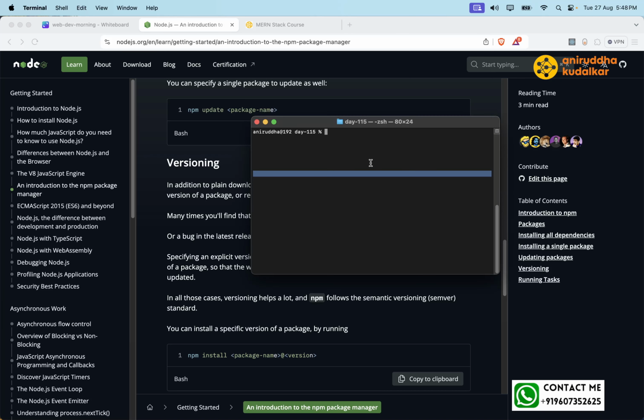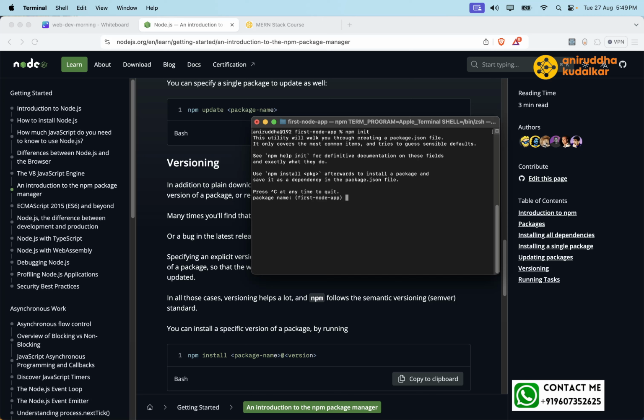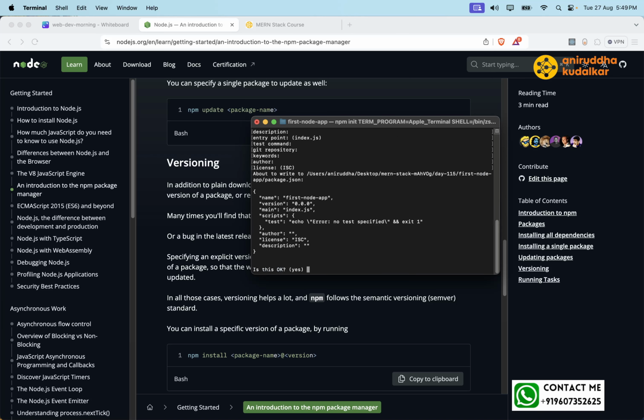Now here what we can do is npm init. So here we can create a folder with mkdir, and here we can say first-node-app. Mkdir, spelling is wrong. cd first-node-app, then npm init. Package name would be the same, version would be 0.0.0. Now description, yes, entry point, just press enter for all.